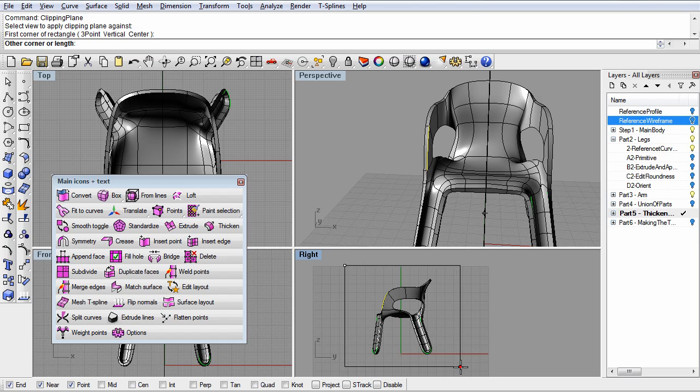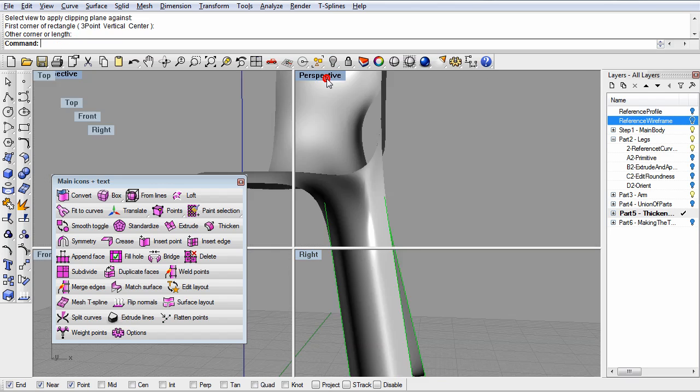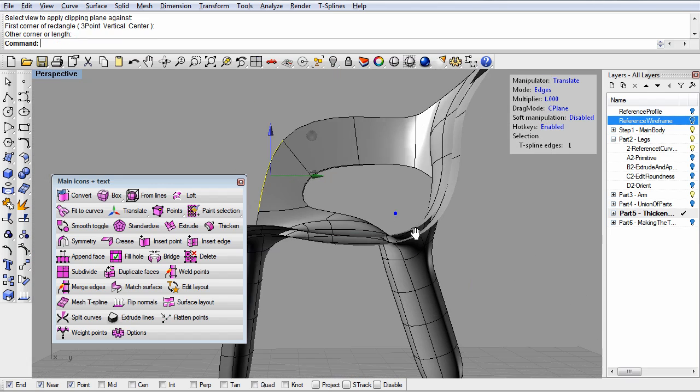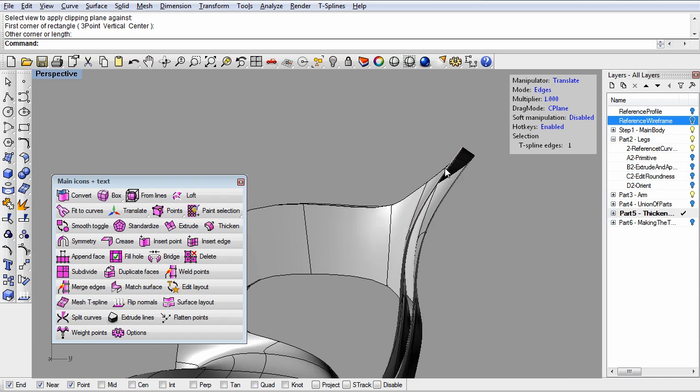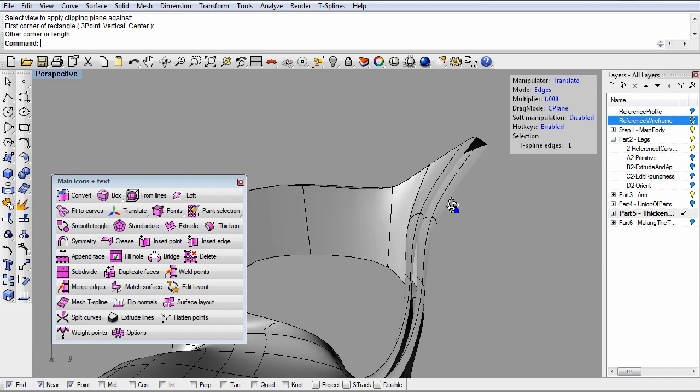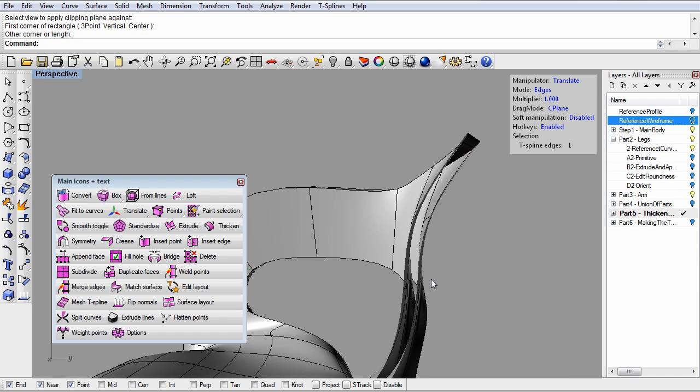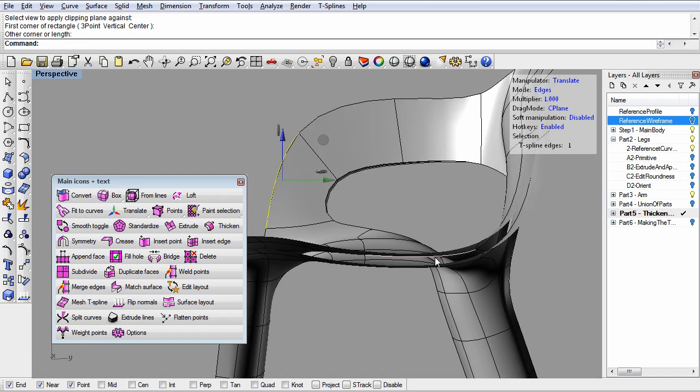We can see what the thickness looks like. So you can see it's a pretty constant thickness, but it's just offsetting each control point. So where there's more control points, there'll be a more constant thickness.